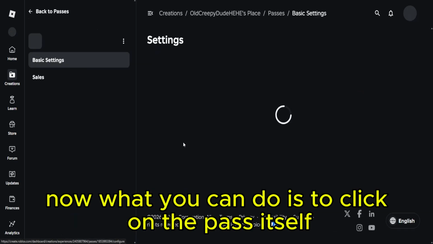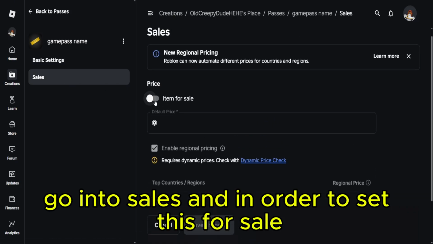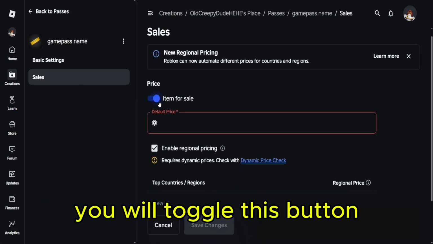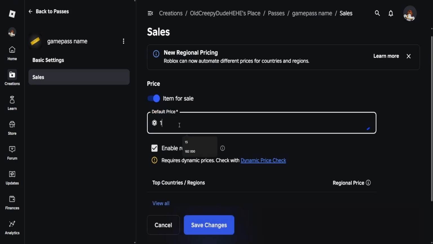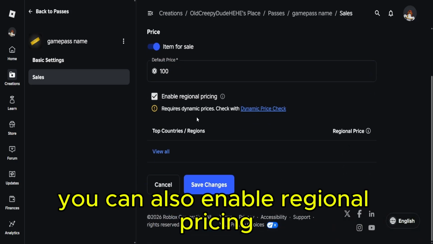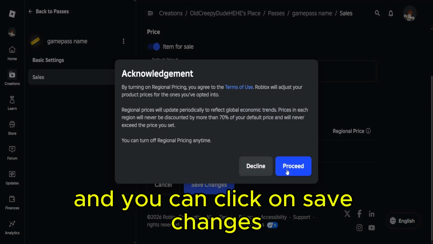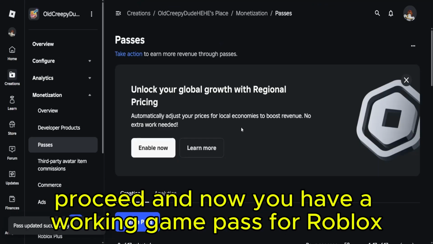Now what you can do is to click on the pass itself, go into sales, and in order to set this for sale, you will toggle this button. You will need to set a price for it. Maybe I went a little bit overboard. You can also enable regional pricing and you can click on save changes. Proceed, and now you have a working Game Pass for Roblox.